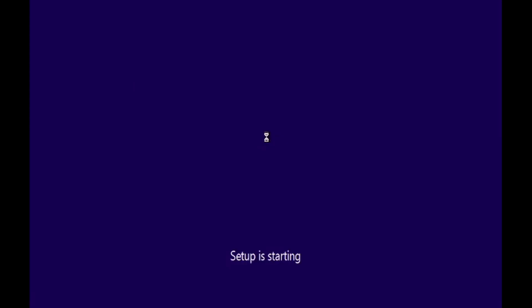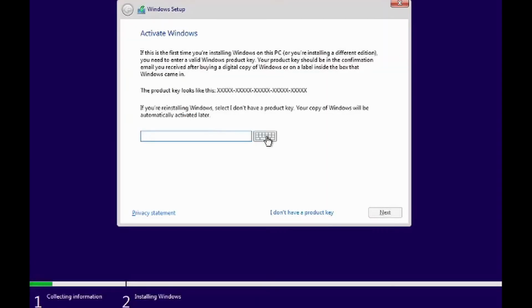Setup is starting. And then you'll be prompted with Activate Windows. This is where you would type in your Windows product key if you have one. Or, if you would like, you can select I don't have a product key. I'm going to select I don't have a product key because this is just a demonstration and I don't want to activate Windows.